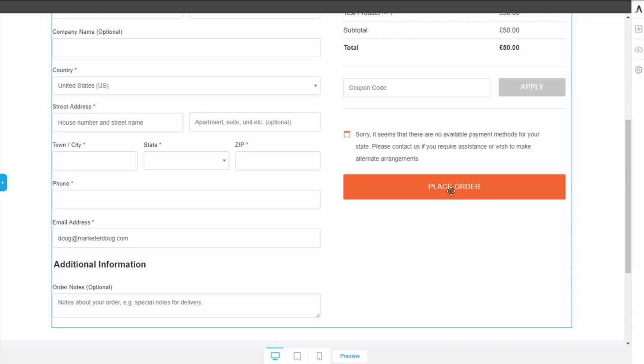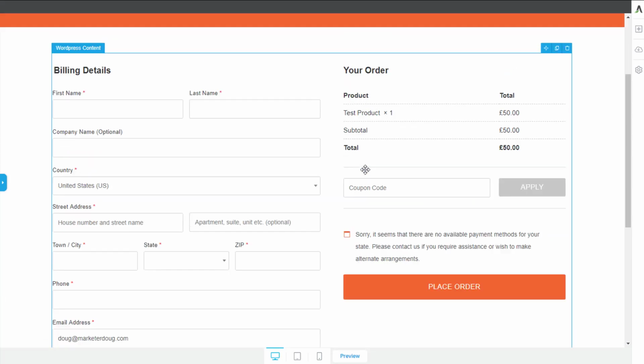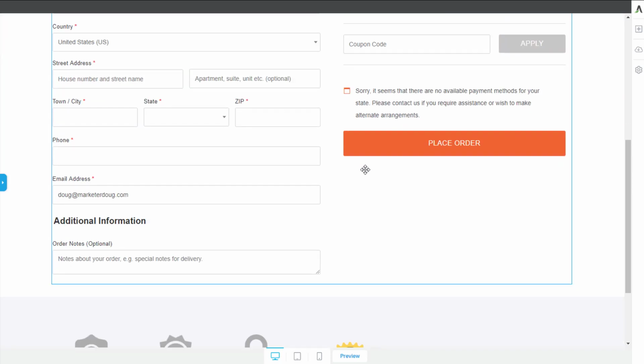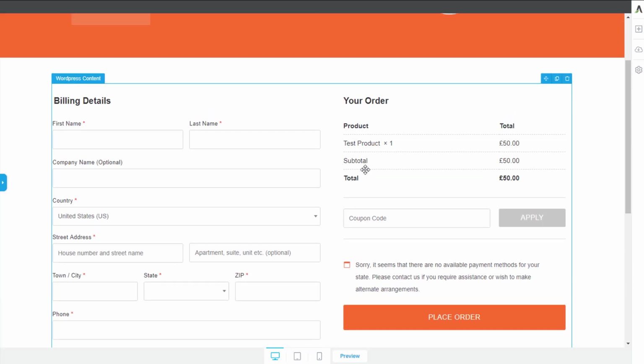Couple notes here. If you don't want the two column layout, you'll have to upgrade to Pro. In the Pro version of Cartflows, they allow you to do a lot of changing and manipulation of the billing detail section and kind of like this checkout. Unfortunately, this is all you get with the free version. However, it's still pretty cool. This is a very easy to use checkout. It's very user friendly and functions perfectly.